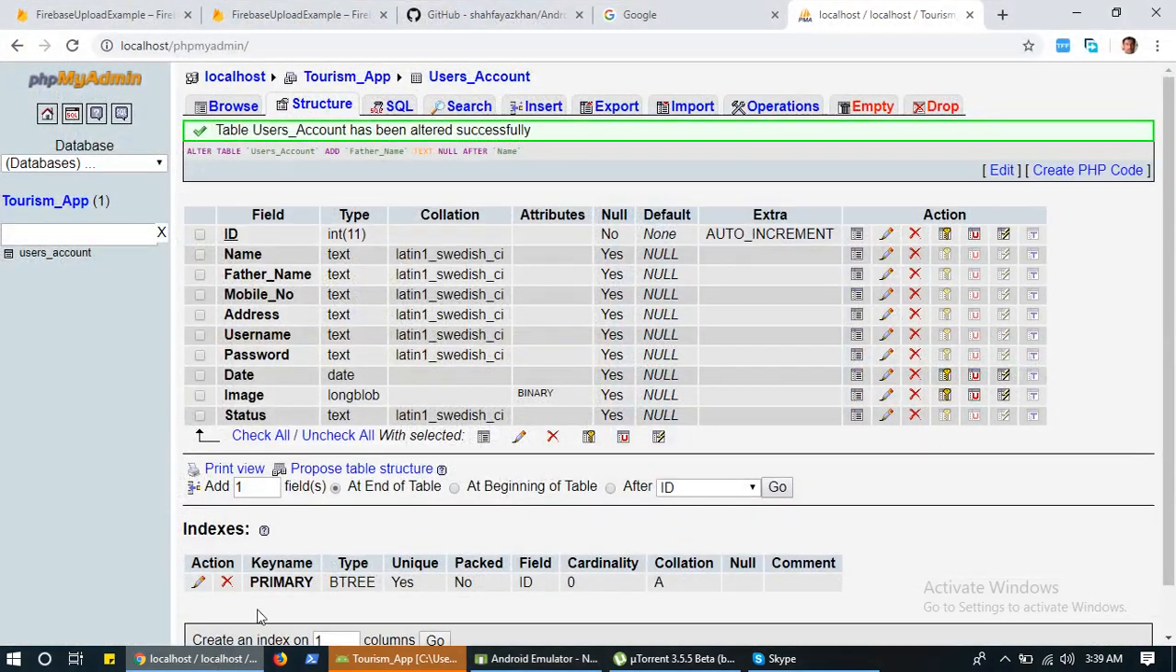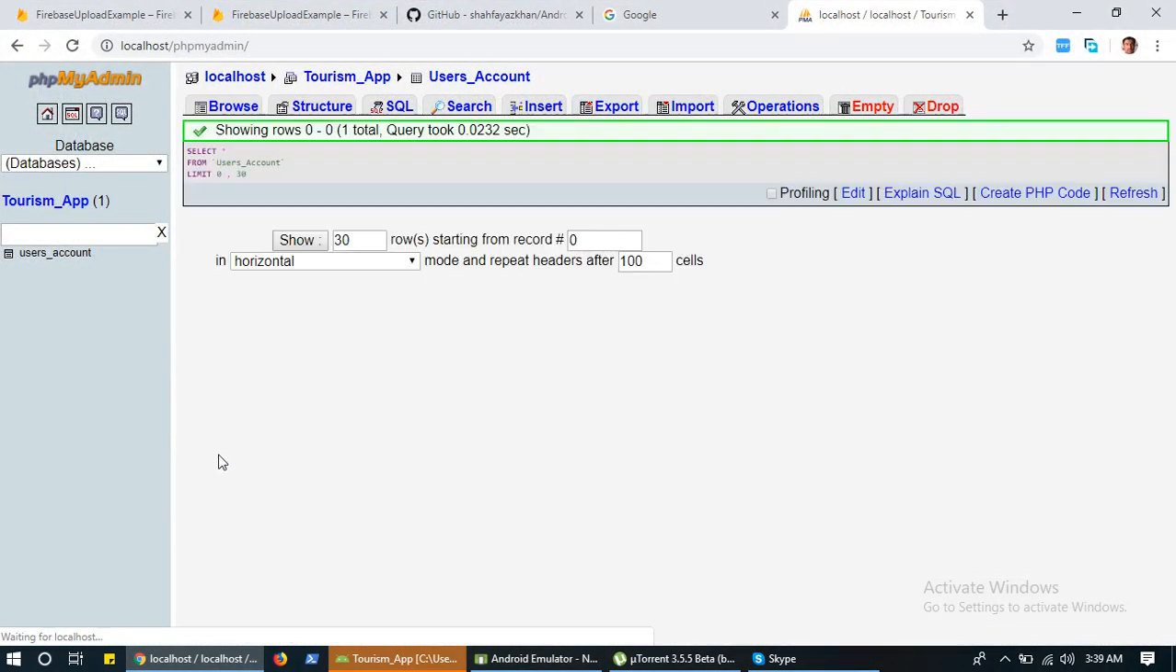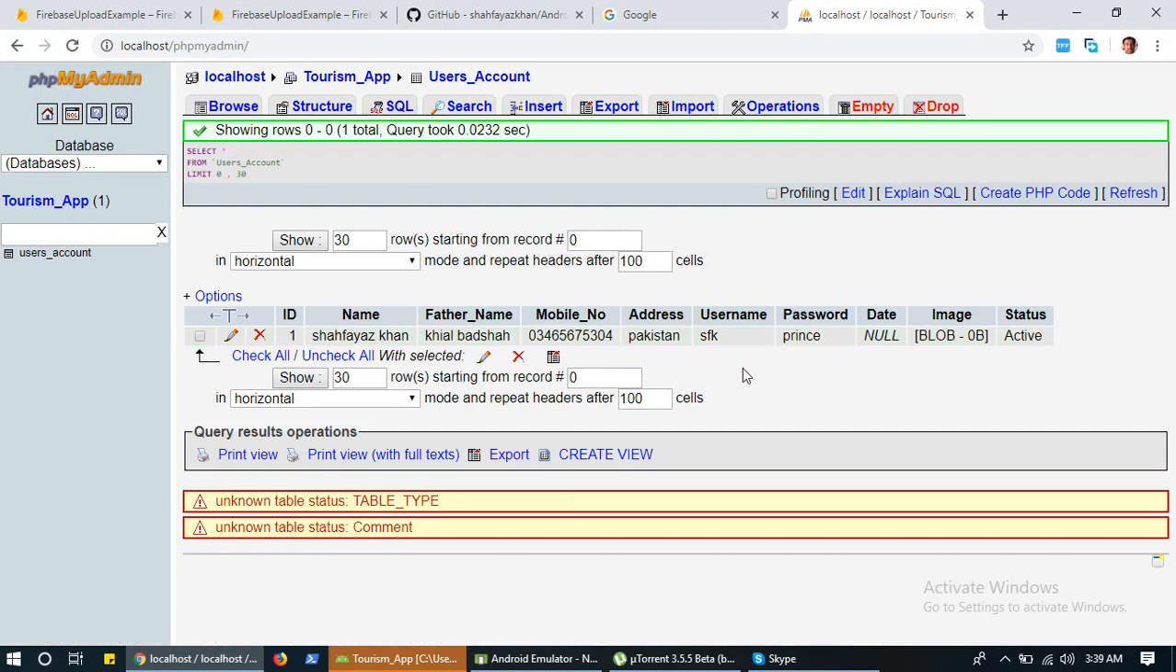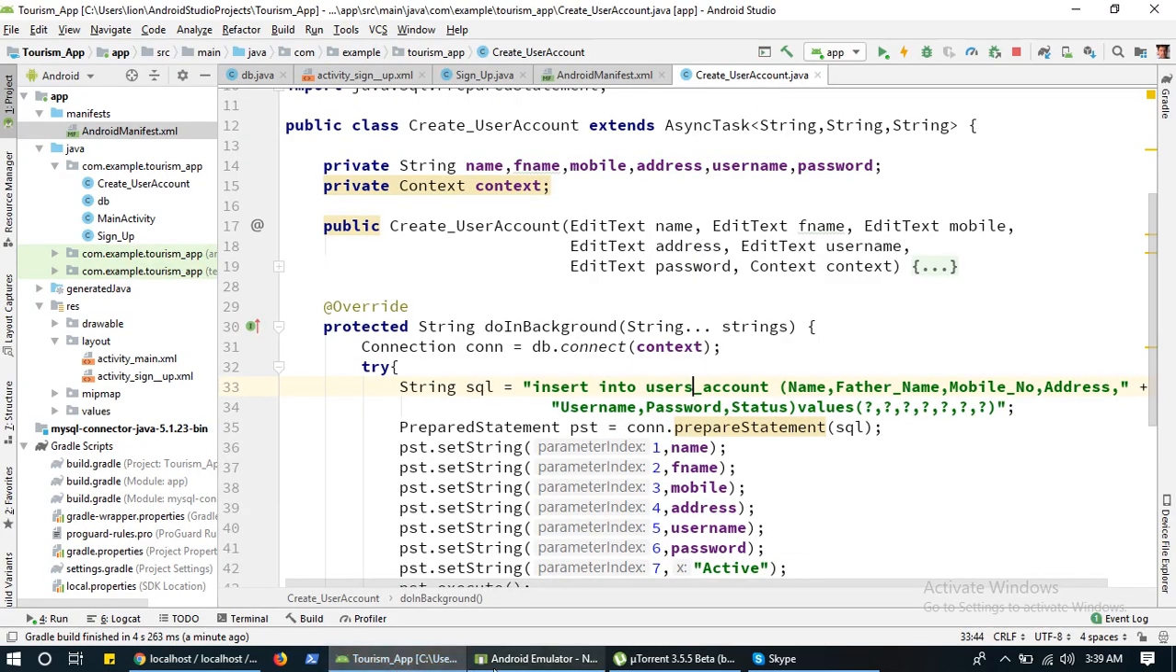So now I just check my database and go to browse. Okay, so here as you can see our data has come here, but the image is null and the status is active, database is null, because we did not pass these two columns of data from here, but the other data is all showing. ID is automatically generated, the name is Shafayas and Halbat Shah, mobile number and address is Pakistan, username is SFK and password is Prince. So the next tutorial work is completed.